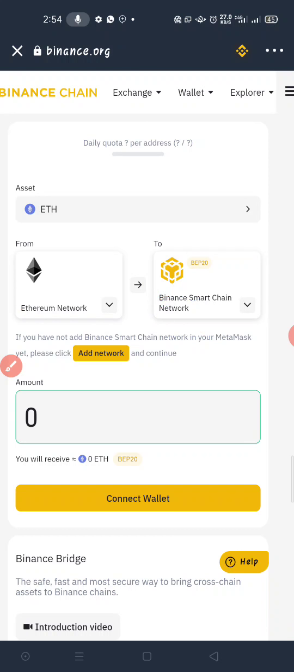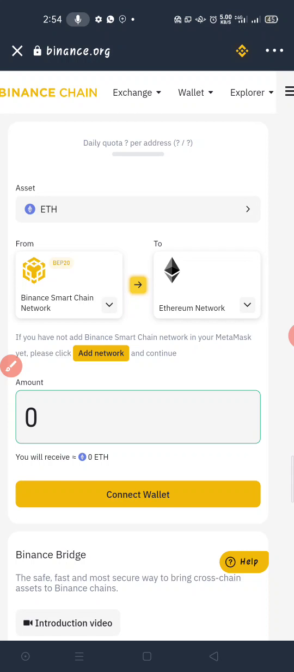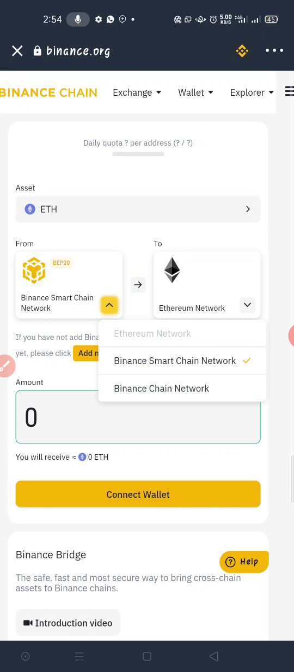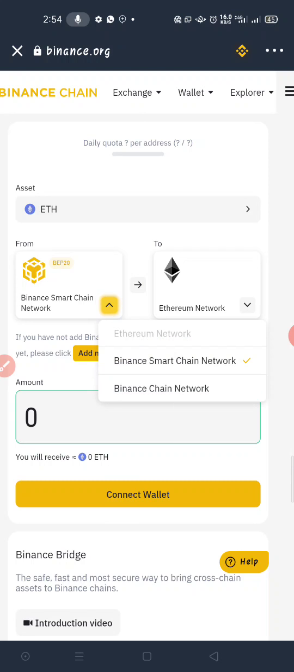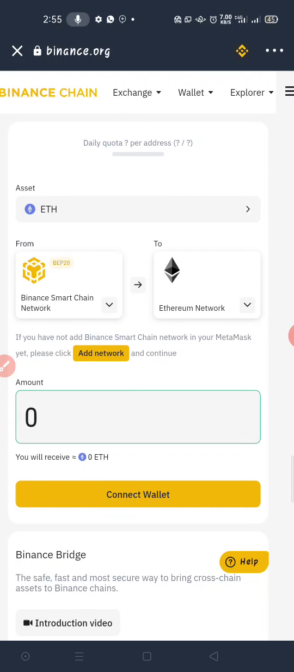So what I will do is switch it. All right, I will switch. So then Binance Smart Chain. So yeah, it must be Binance Smart Chain, not Binance Chain. So you can see Ethereum. Where do you want to switch? So that means I want to switch my Ethereum from Binance Smart Chain to the Ethereum network.